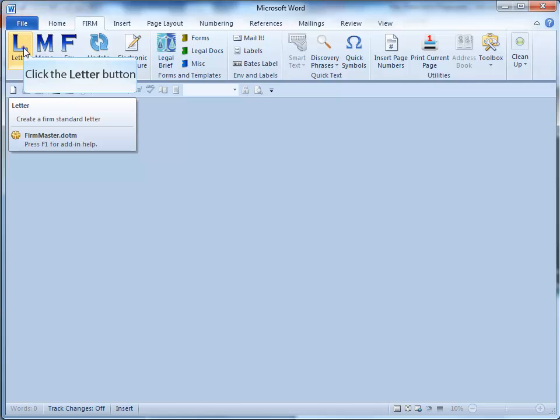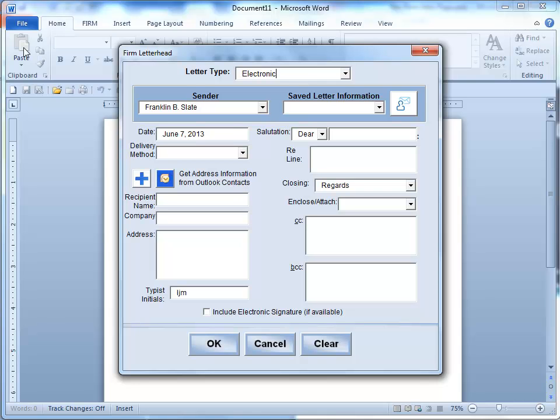To start the process to create an engagement letter, click the L button on the Firm tab. The Firm letterhead window opens where you can choose the type of letter you want to create, such as an electronic letter or on pre-printed letterhead. You can retrieve your name and address information directly from your Outlook contacts.